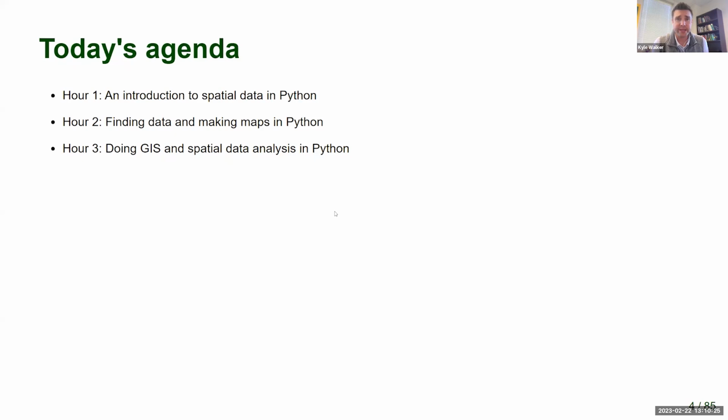And then in hour 3, we're going to focus all on GIS and spatial data analysis. We'll be covering some more basic topics in doing GIS in Python, and then a few more advanced topics as well. So if you're coming from a total beginner background, or from an advanced analyst background, or anything in between, I think there's going to be a lot in here that you can draw from, regardless of what perspective you're coming from.